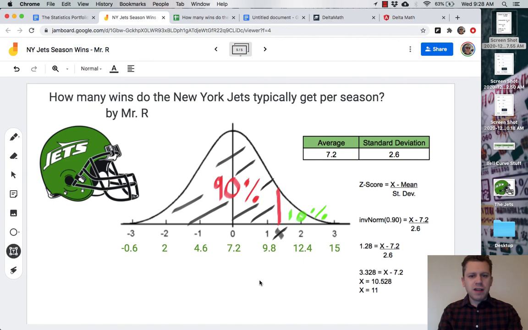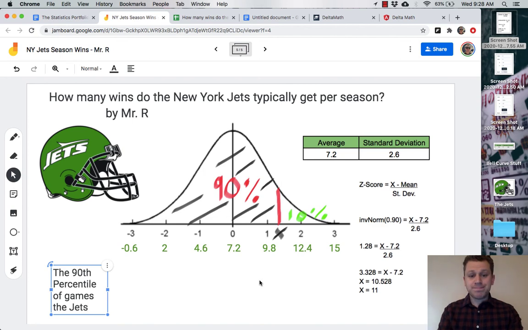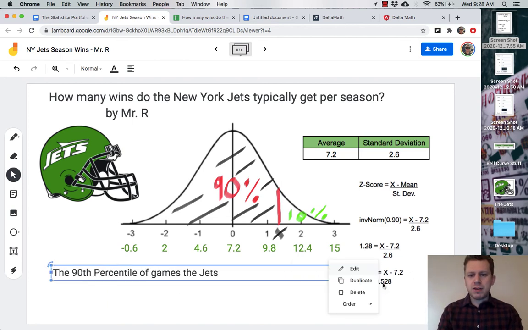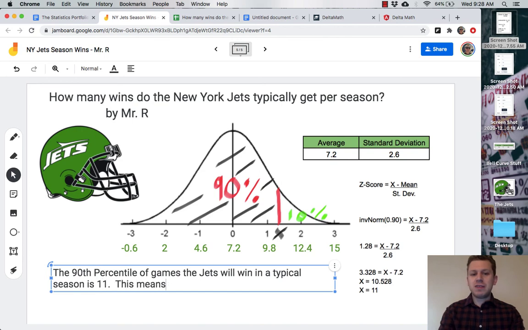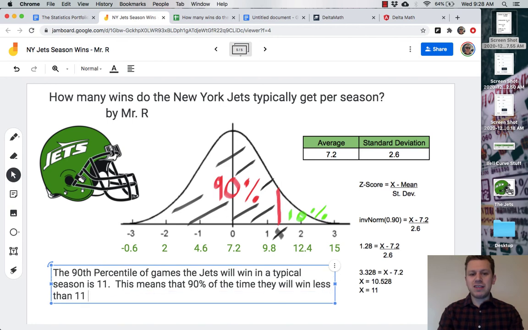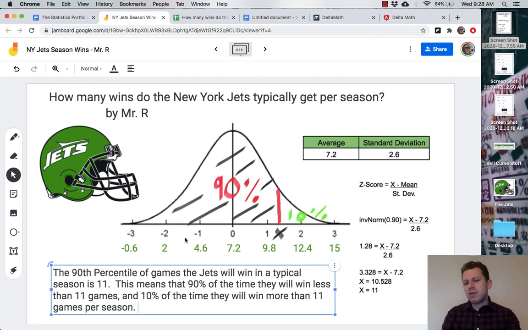Then I just write a little analysis about that. What does that 11 mean? The 90th percentile of games the Jets will win in a typical season is 11. This means that 90% of the time they will win less than 11 games, and 10% of the time they will win more than 11 games per season. Of course, we rounded. It was really about 10.5, but I took the liberty to round there.